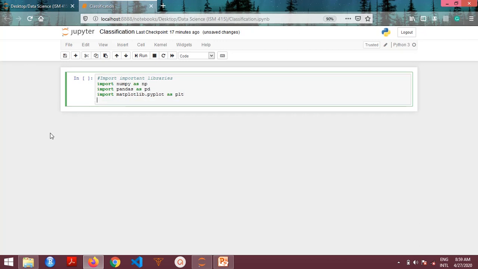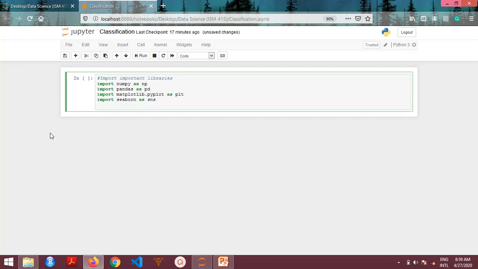Okay, now the next library we are going to import, this is the first time you're probably seeing this, is the Seaborn library. Now the Seaborn library is used for making advanced plots. Okay, it is built over the matplotlib library. You are going to see some elegant plots that we're going to be making using the Seaborn library. So we simply say import seaborn as sns.